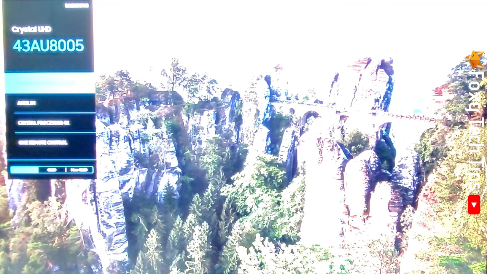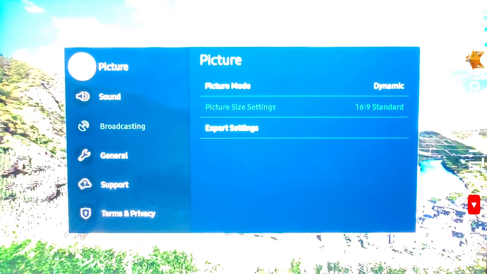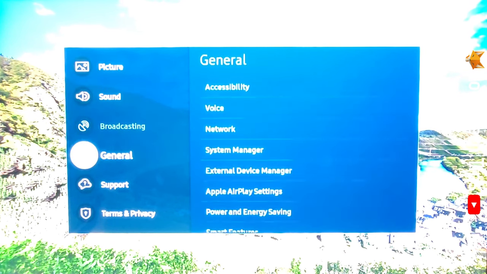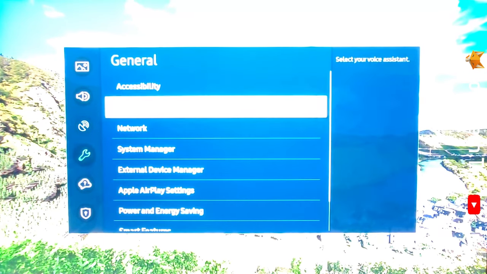To turn retail mode off, tap the home button on your remote, and then use the arrow buttons to navigate to the left until you get to settings, and tap OK to open them. Scroll down to and tap on General. Then select System Manager.